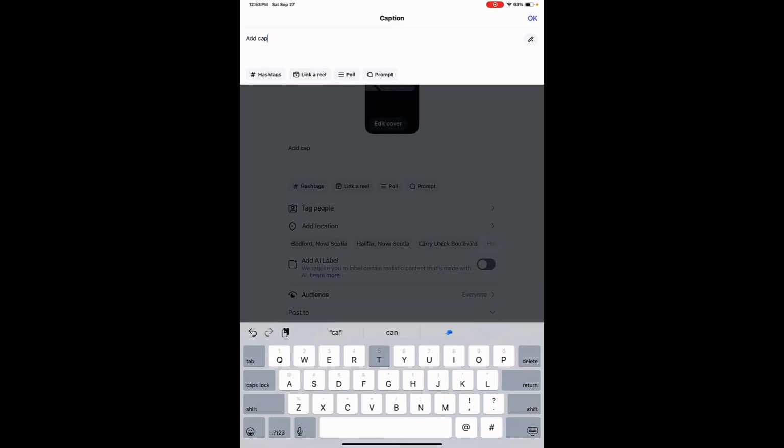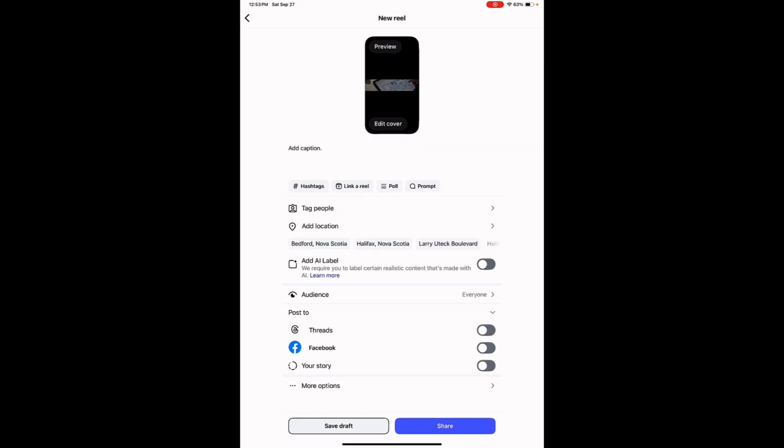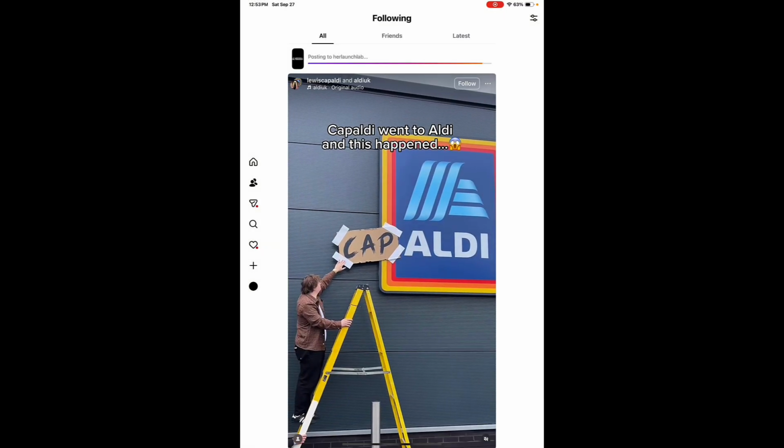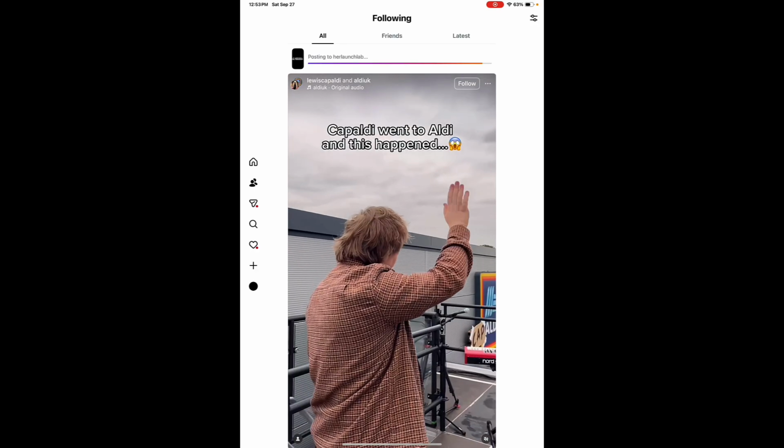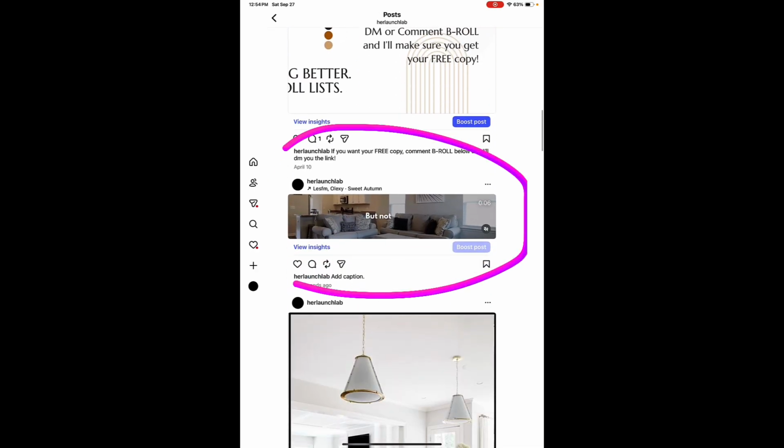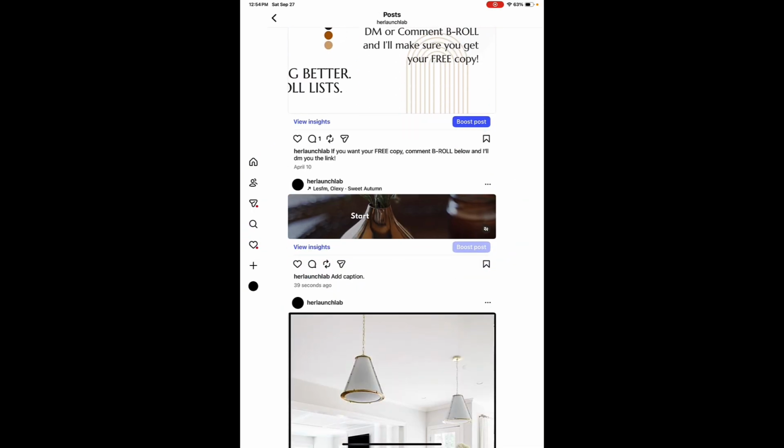Now trust the process. This looks right now, oops, like it's got all these black bars at the top. But we're going to go ahead and hit share. And I'm going to show you how this looks in your feed. Okay, so here's how it looks when you're scrolling your feed. It pulls the eye. It really draws you in.